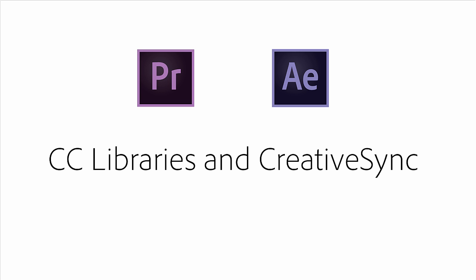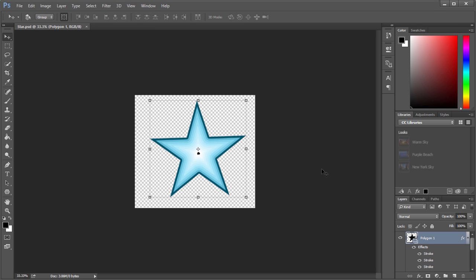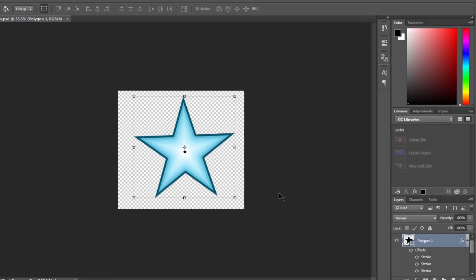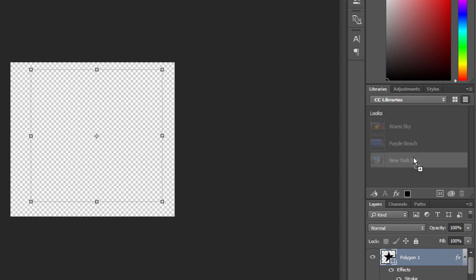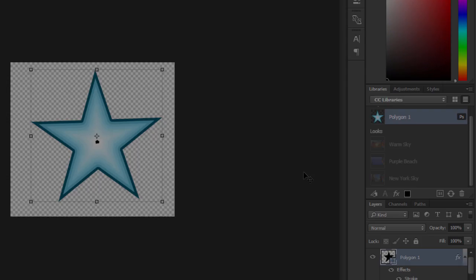The next release of Adobe Premiere Pro CC and After Effects CC expands on the promise of Creative Cloud Libraries and CreativeSync. This allows you to access your looks, images, assets from Adobe Stock, and more on any device. Add content to the Creative Cloud folder, and CreativeSync makes assets accessible on all devices through Creative Cloud.